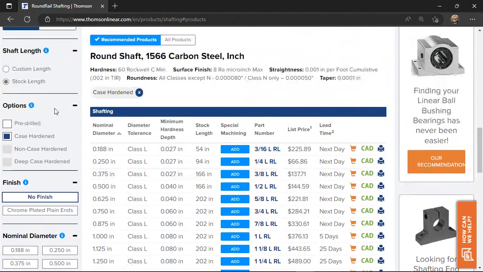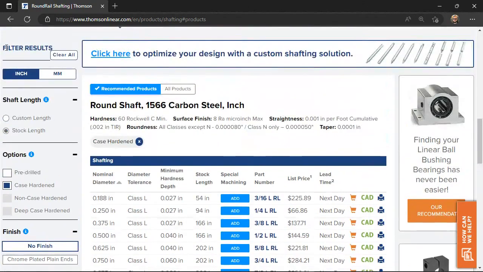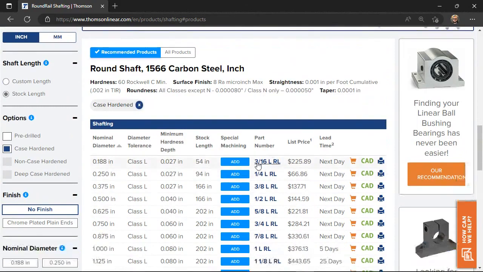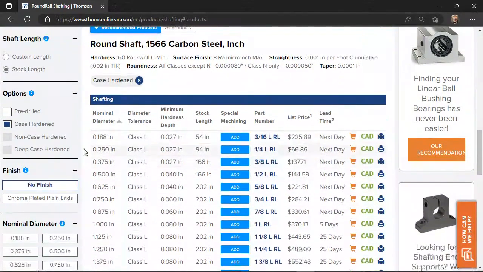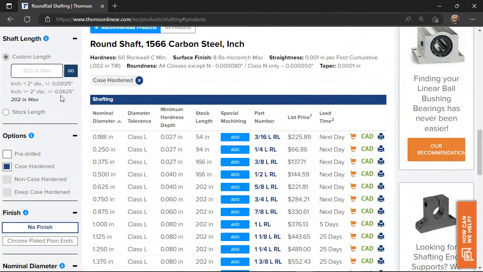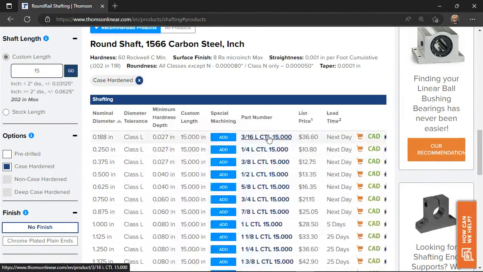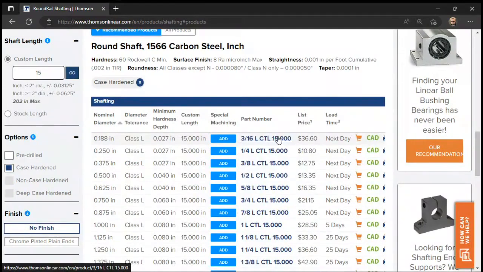By default, you can see over here on the left-hand side, the filter results, it defaults to stock length shafts. So that's why you're seeing these part numbers here have the RL, which stands for random length, because that's how our stock parts are listed. You can change this to custom length over here and enter a cut to length, and you'll see this updated to be a cut to length part number with that length selected.